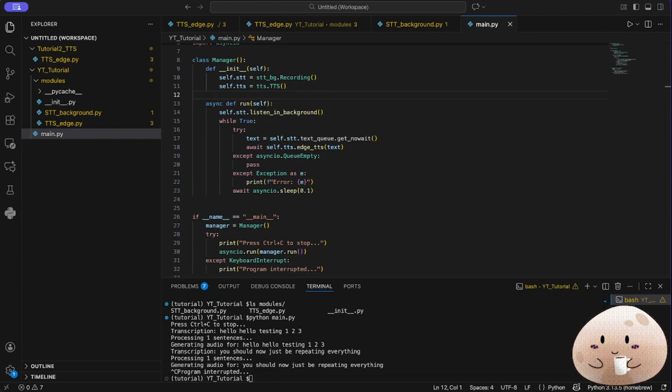Okay, now congratulations if you followed along and made it this far. You now have a program that takes in your input through your microphone, transcribes it into text, and then says it out loud using Edge TTS. In a future tutorial, we're finally going to attach a large language model brain to this program so that you can speak to it in a conversational loop and it won't just repeat everything that you're saying.